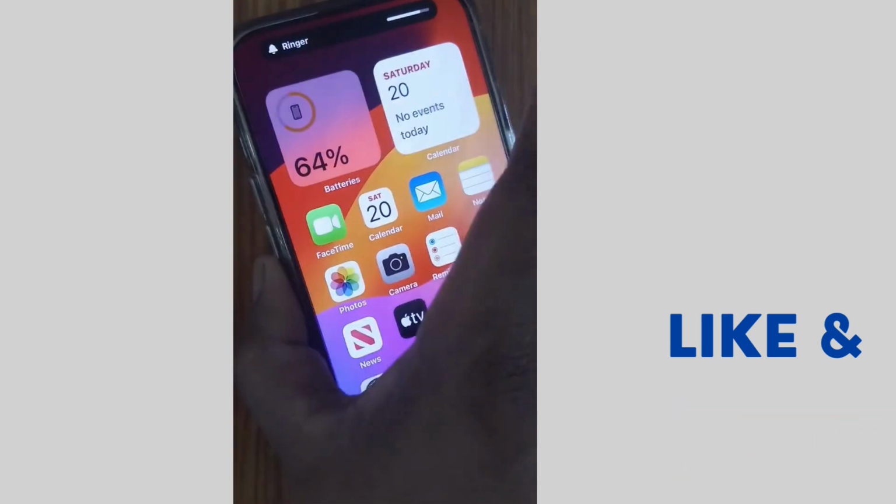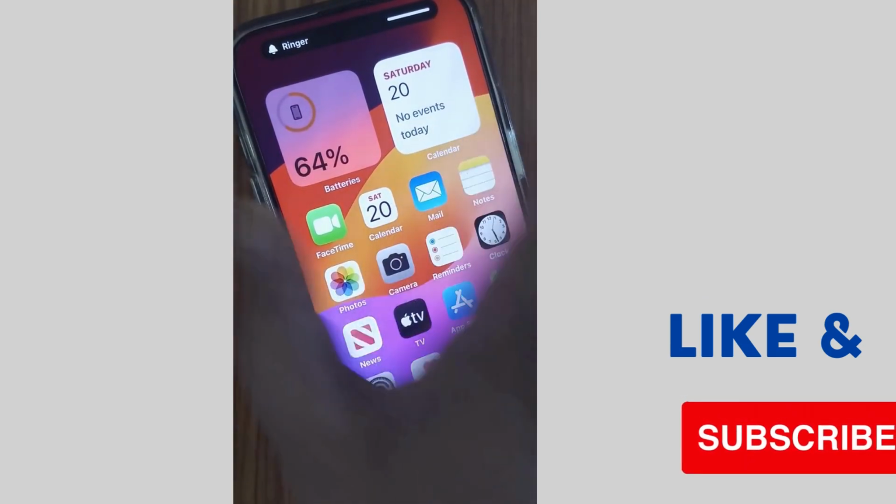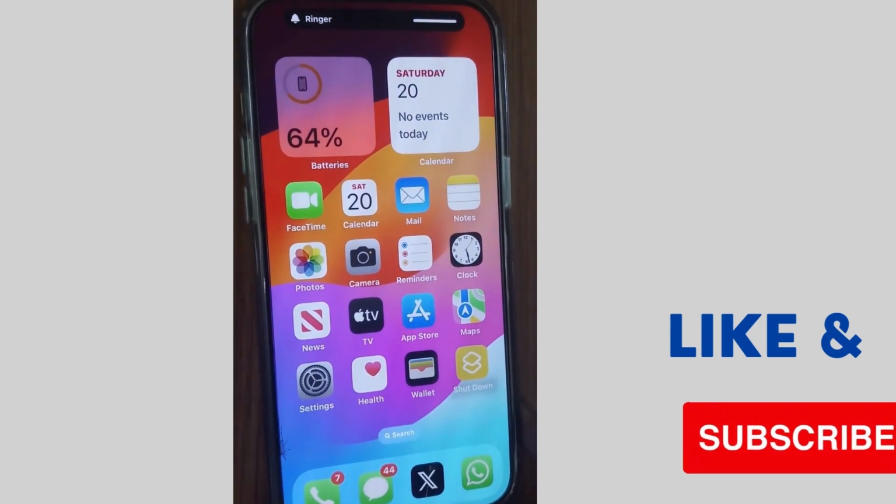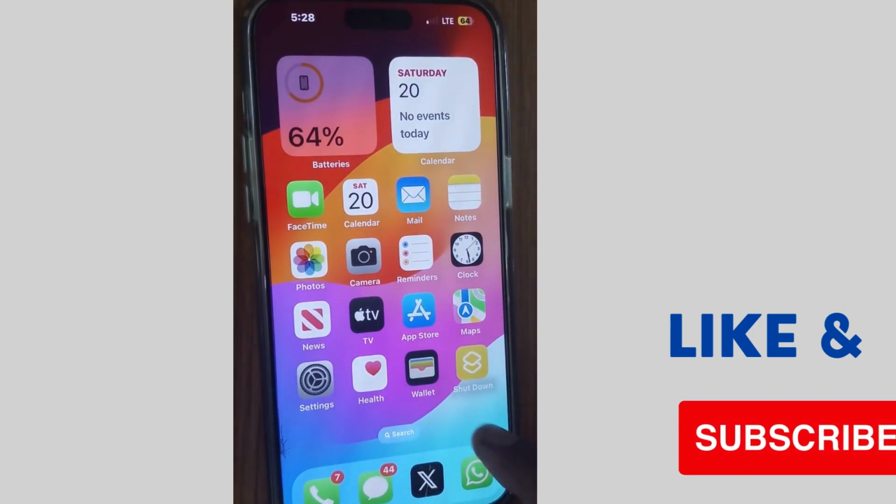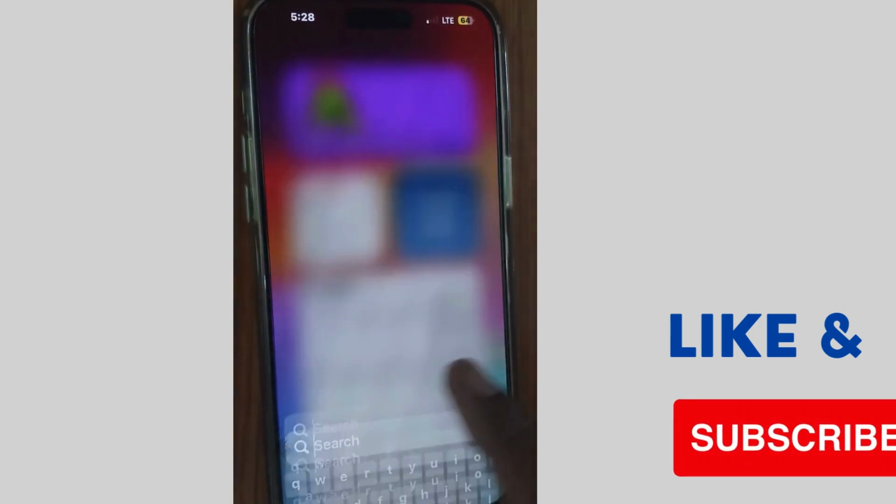Next, make sure that the volume up button is pressed and the volume is set to full on your iPhone. Then check whether your Snapchat microphone is working or not. If not, go to the next fixes.